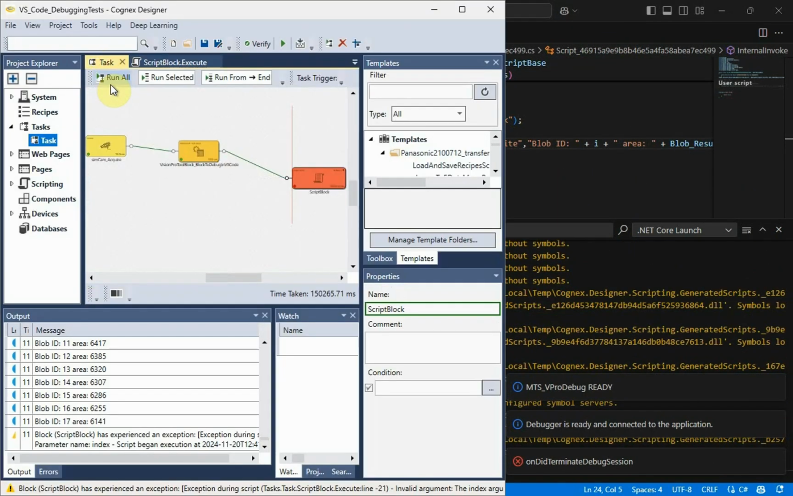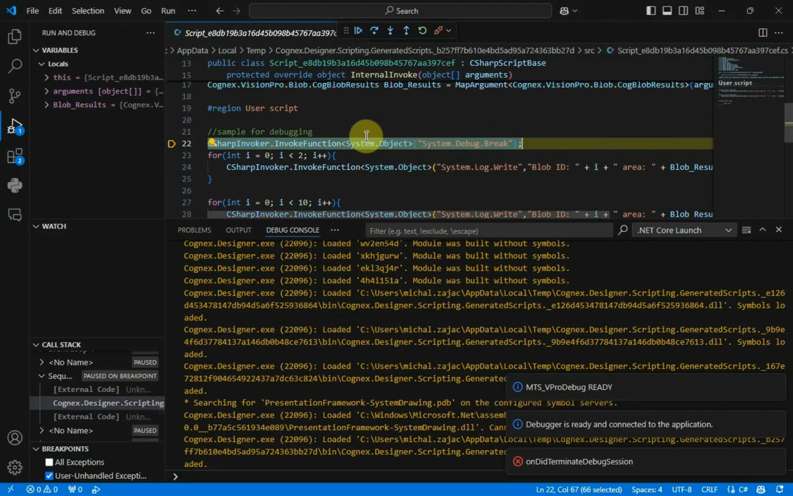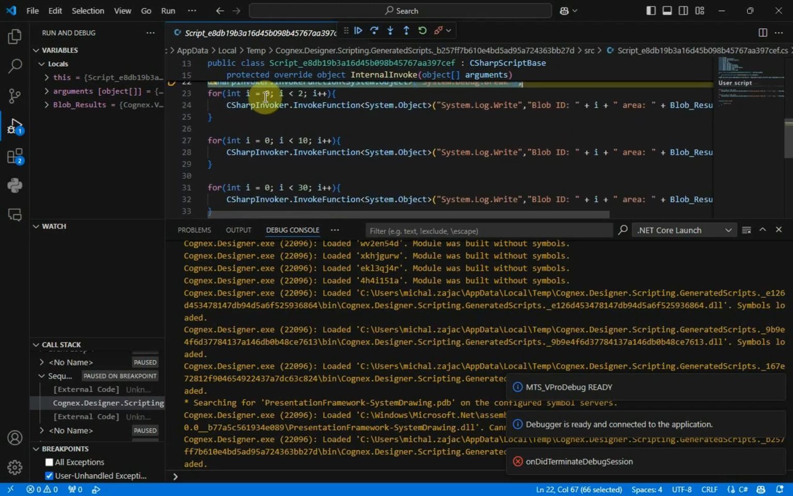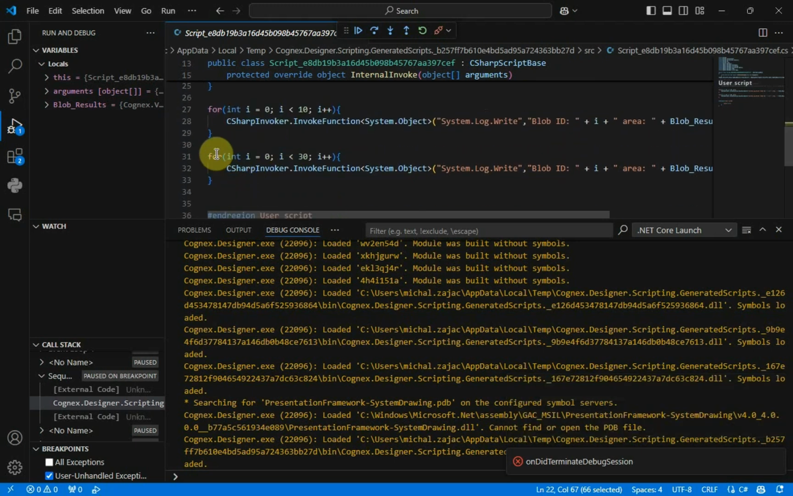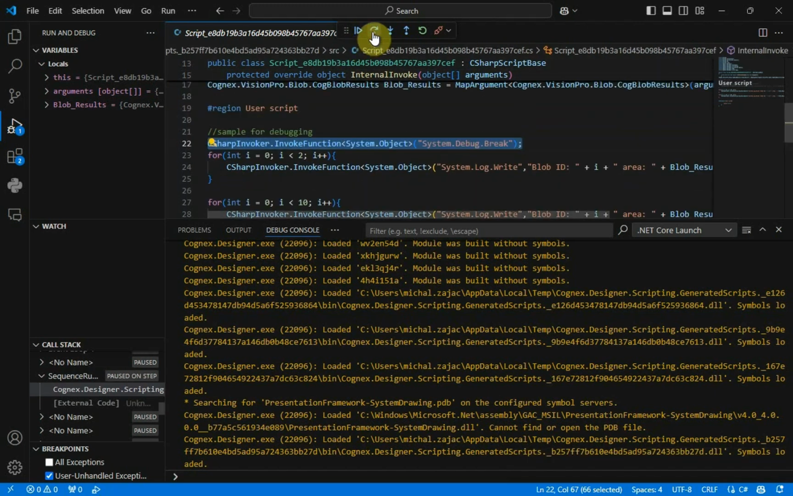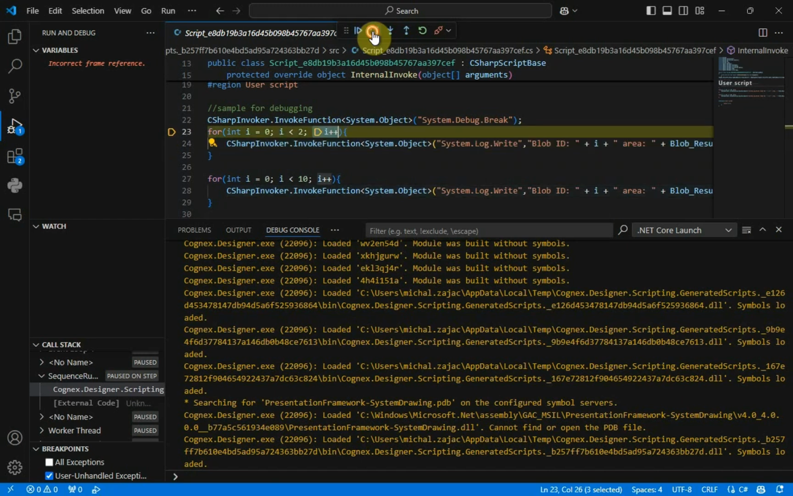Now run the task. And the execution is paused on the first line where the system debug break is. And now we know that this cycle should be fine by now and there was some error with some 16th element. So we don't have to wait for all this to go through all these lines like this.